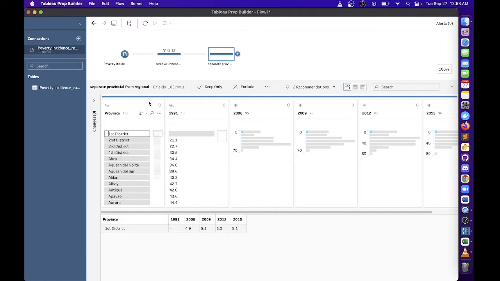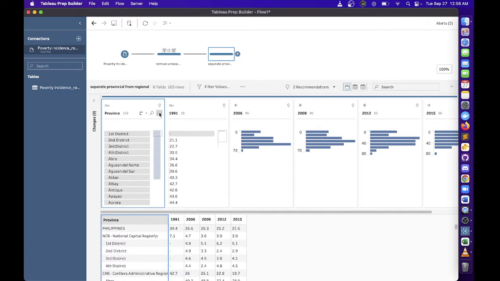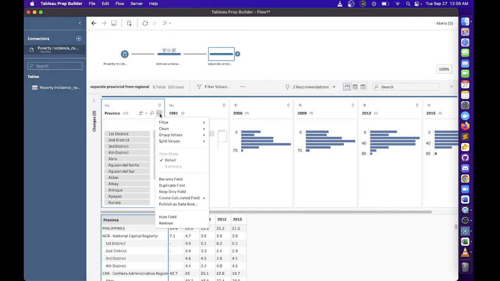So what we can do is to split this field. In Tableau Prep, we have what we call a split, which allows us to separate values in one column into two different columns. So to do that, let's click on the more options and apply the split values. Then we will be using custom split.